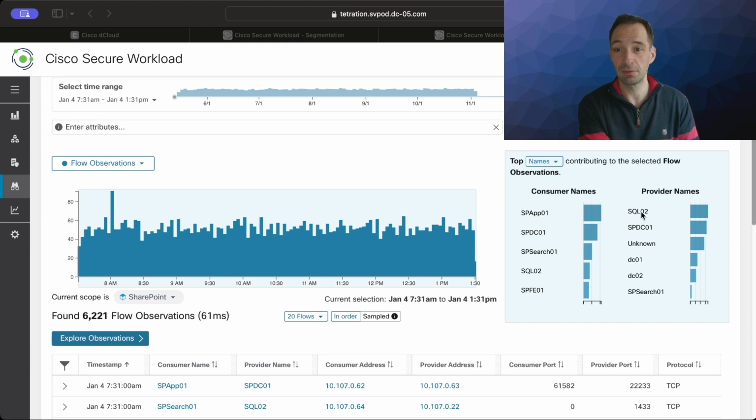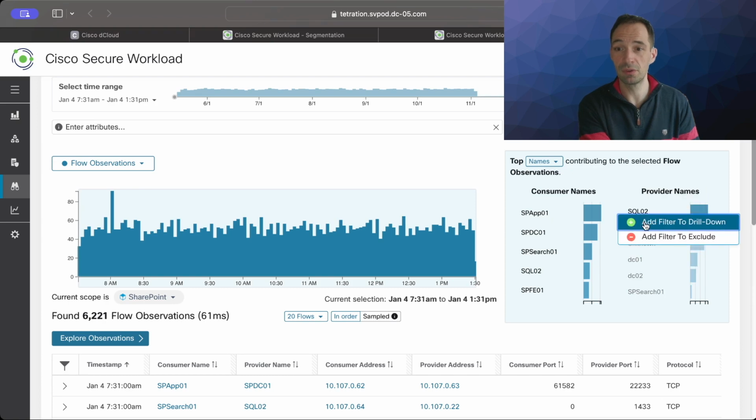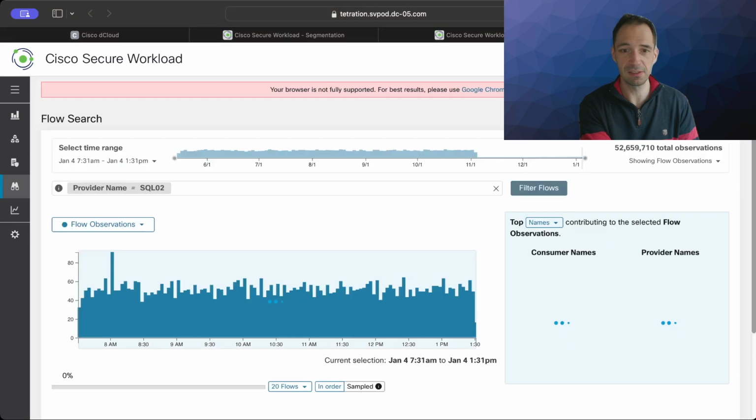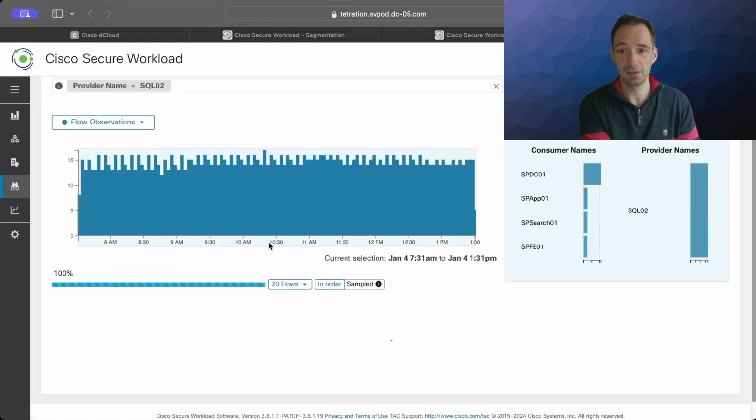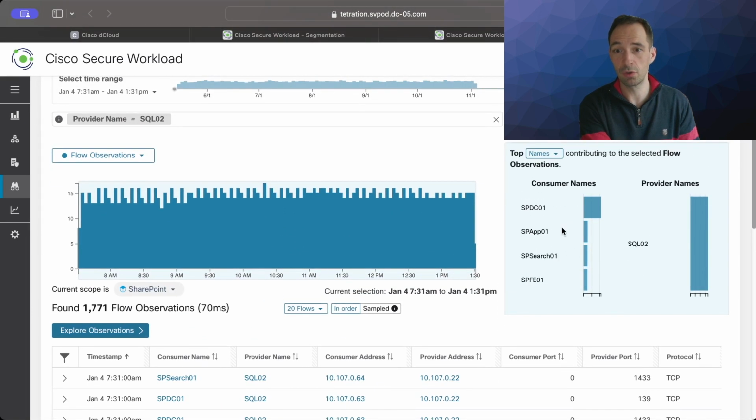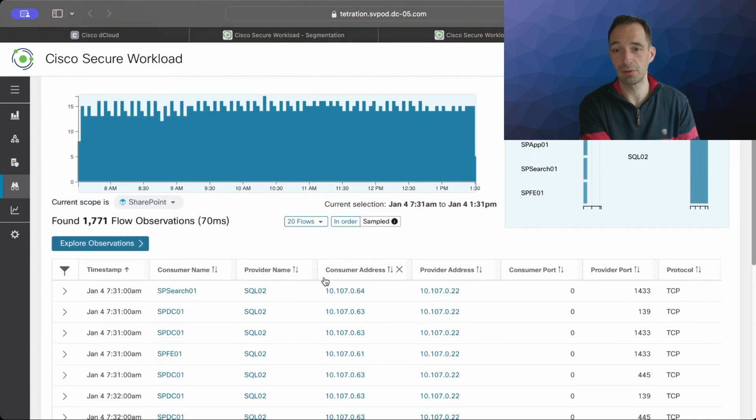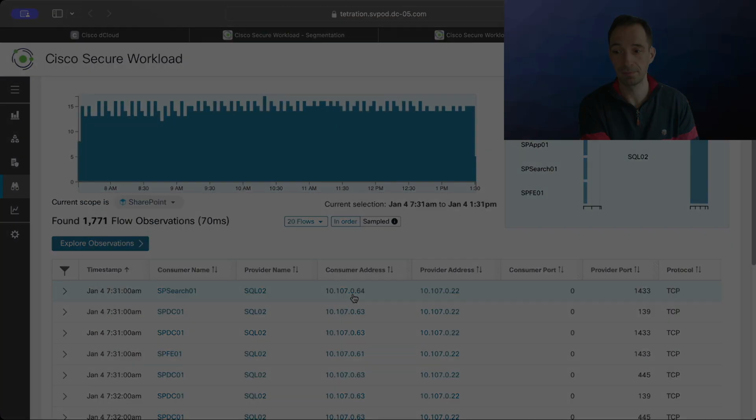Further, you can use filters. For example, if you want to know, okay, who uses this SQL server here, you can apply this filter here, and you see which consumers use this SQL database in the background. And here you have all the important connections.